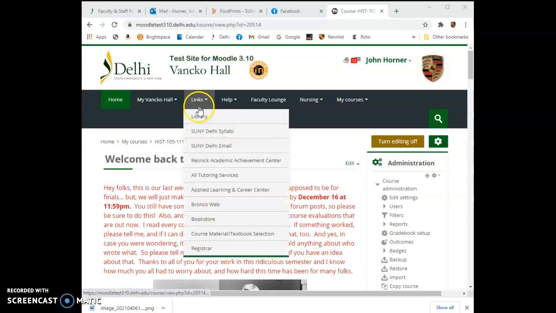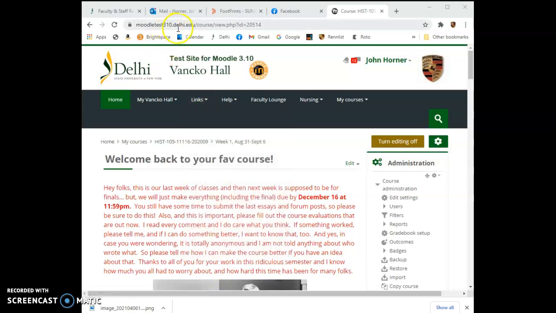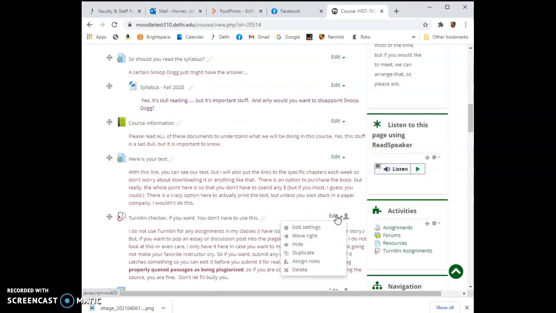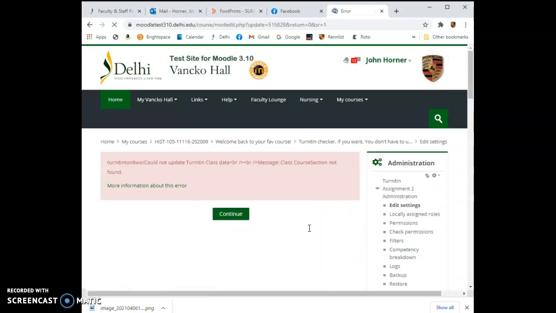Okay, we are in the Moodle test310.delhi.edu site, and this is my course, 11116. When I go to simply edit my Turnitin, which was part of this course when it was imported, you can see it says class course selection not found. And there's something else I will get to in a moment.